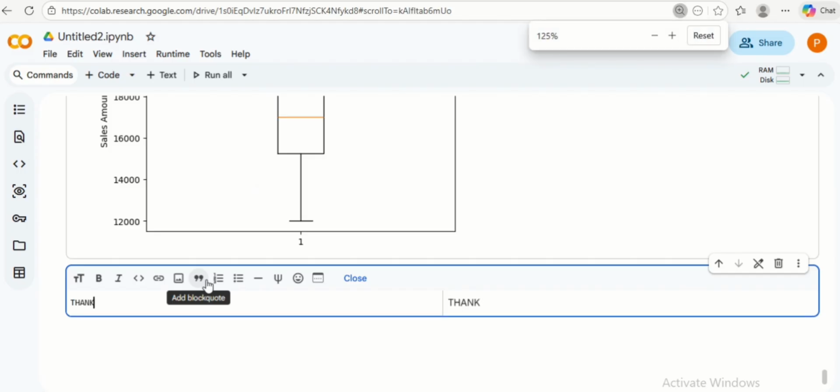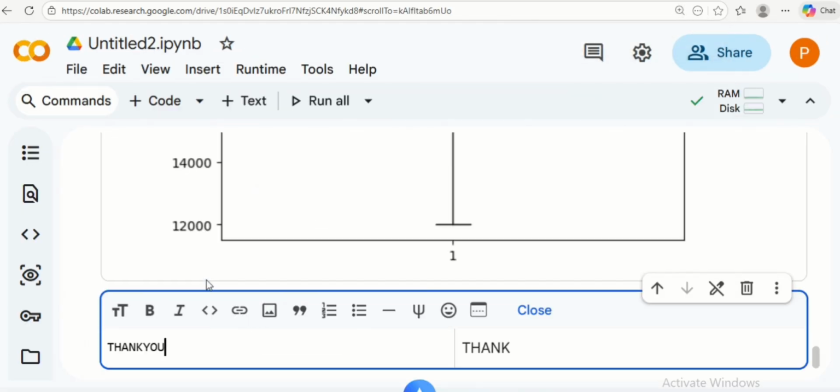So congratulations, you've just completed a complete data visualization mini project using Python and Matplotlib. If you understood this, you are officially on your journey into data analysis and data science.